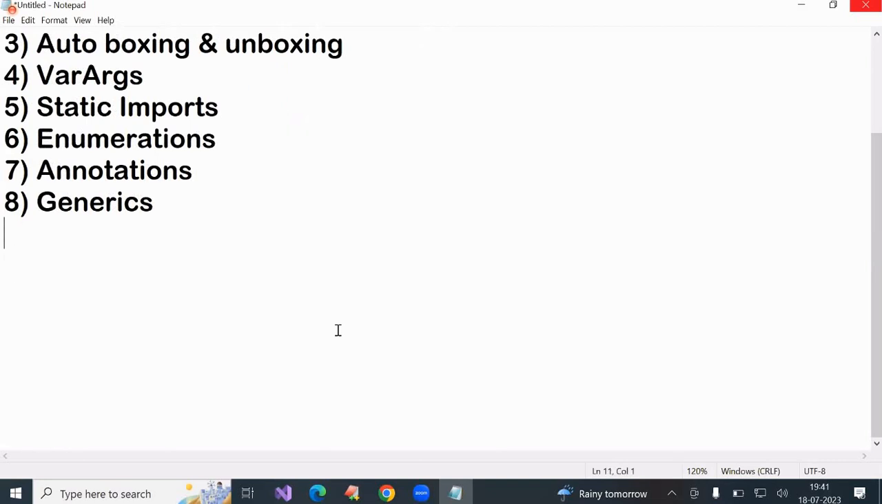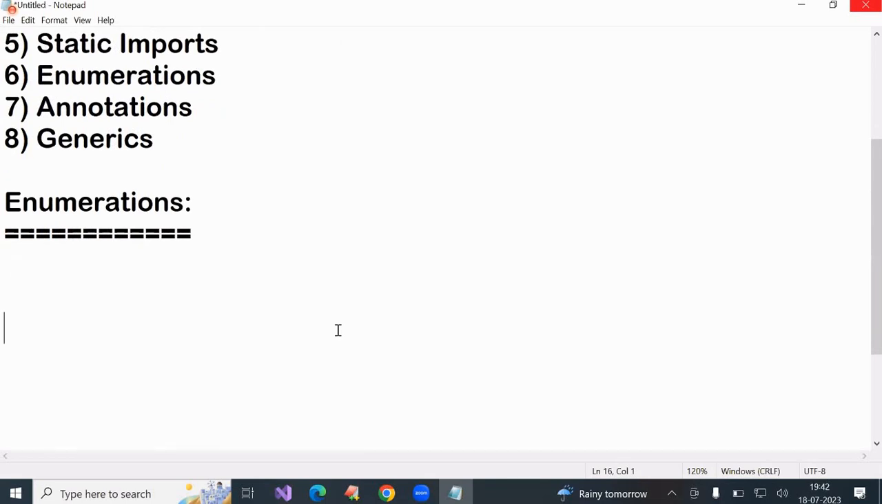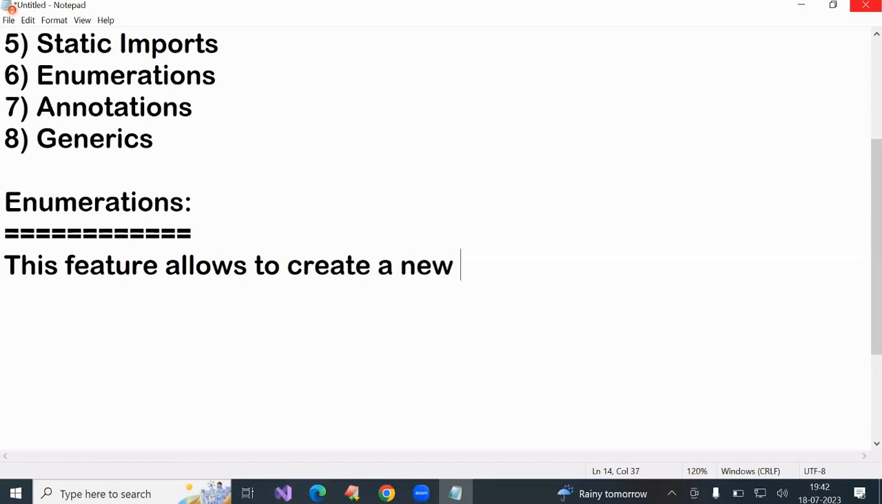Enumerations. This feature allows to create a new data type in Java.